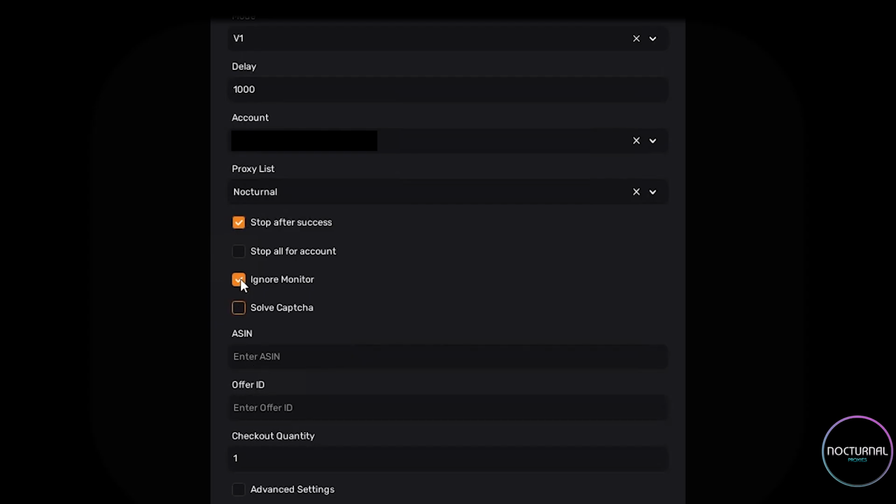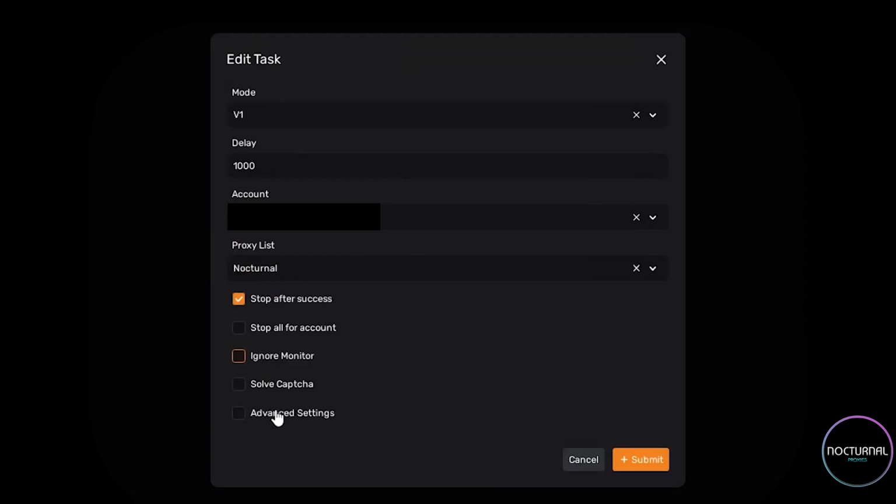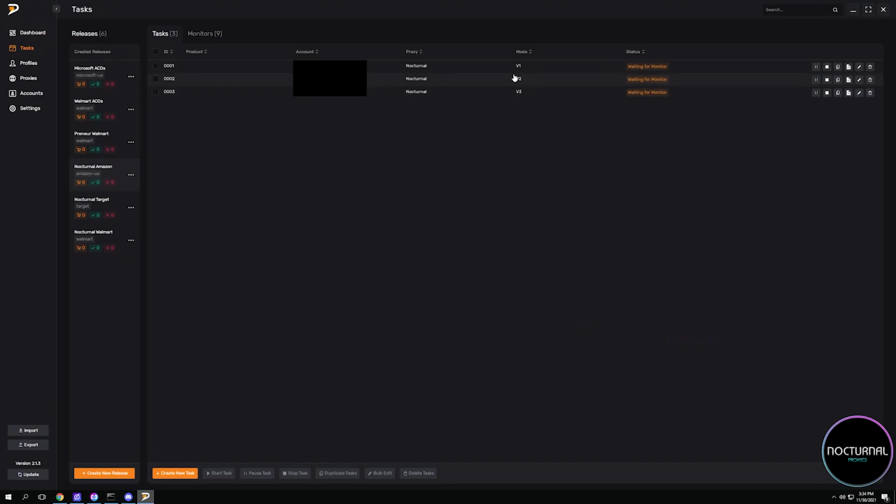Now that does bring up potential problems. For instance, you might ban your proxies or your account might get dogged, meaning you won't be able to use your account for quite some time. Advanced settings, no need to look into that. The settings shown in V1 are the same for V2 and V3.